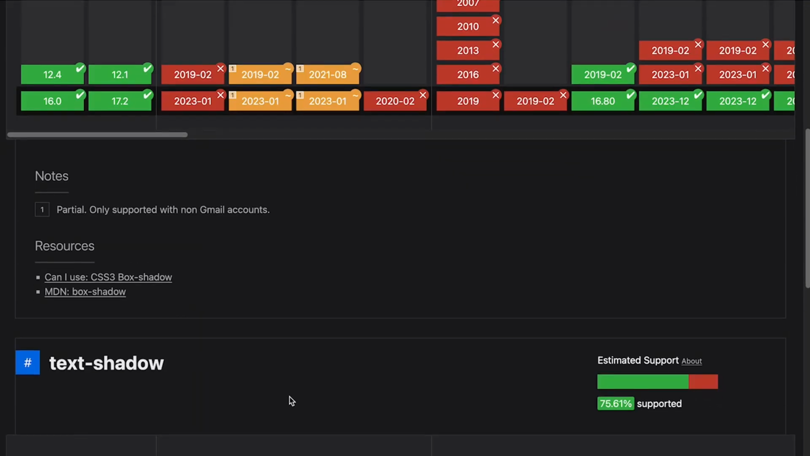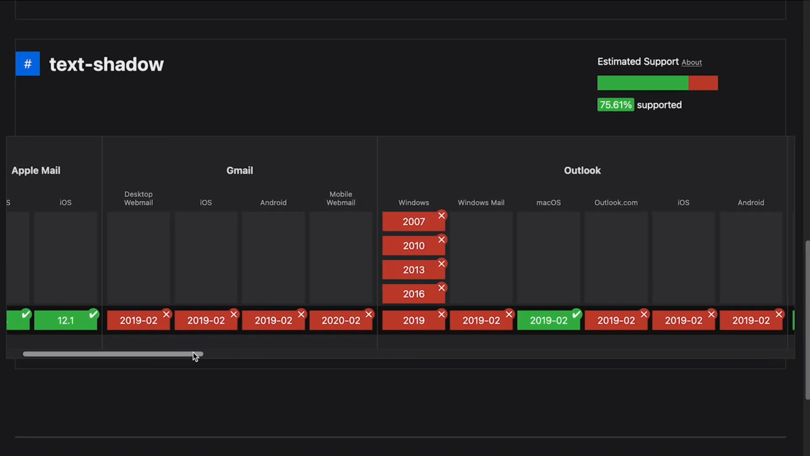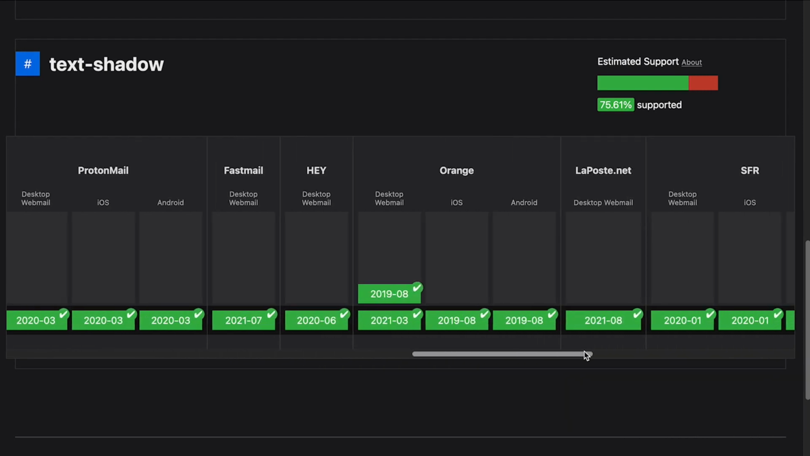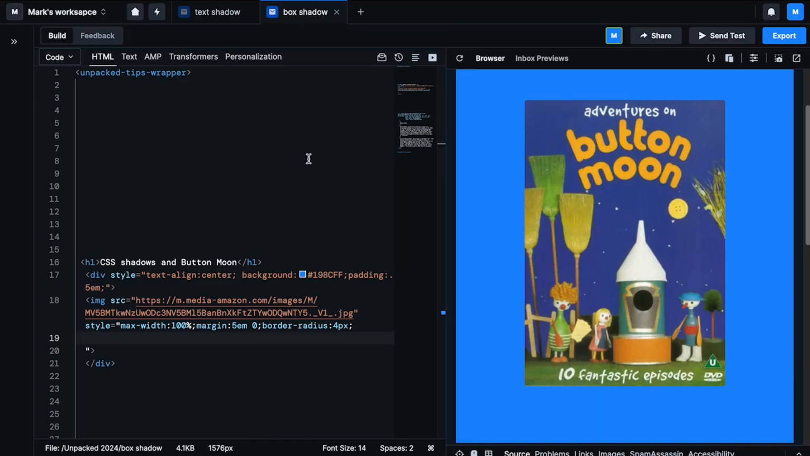It's pretty decent. Text shadow is a little bit better. It's up to 75.61%. Again, we're missing out on Gmail. We've lost Outlook, but we've gained Yahoo and AOL, and everything else listed in Can I Email is showing green. So pretty decent support for it overall. Where these aren't supported, they fall back really cleanly to just not having a shadow. So it's a really simple enhancement we can add.